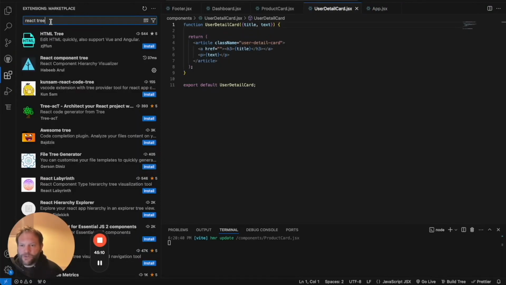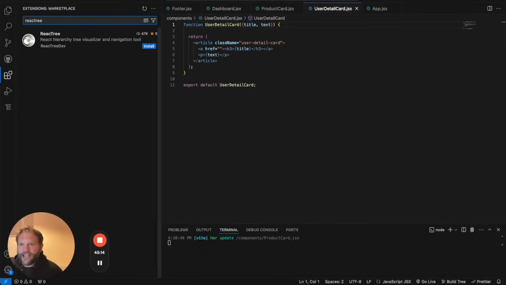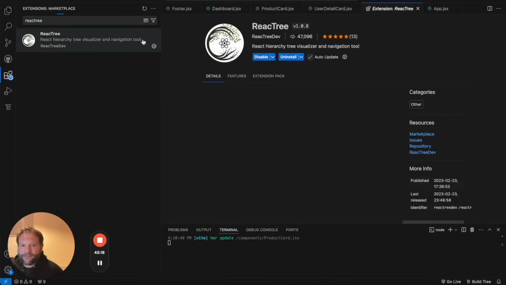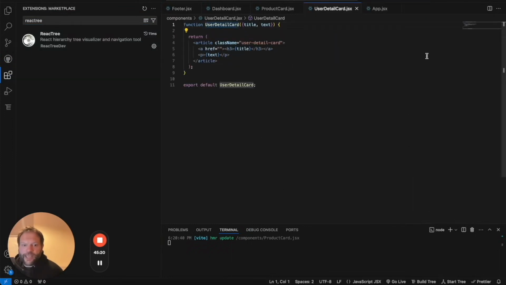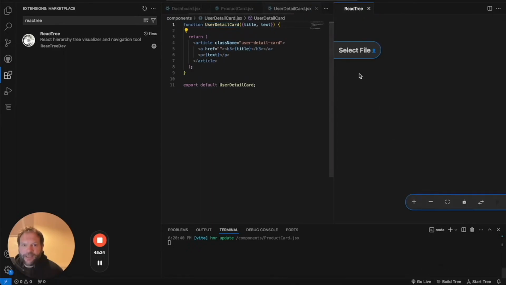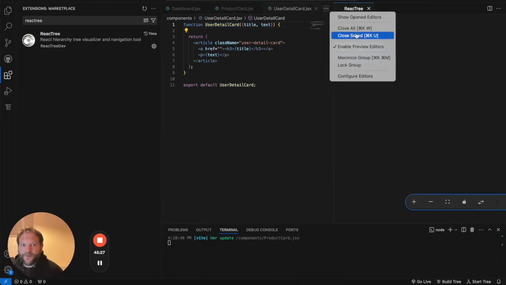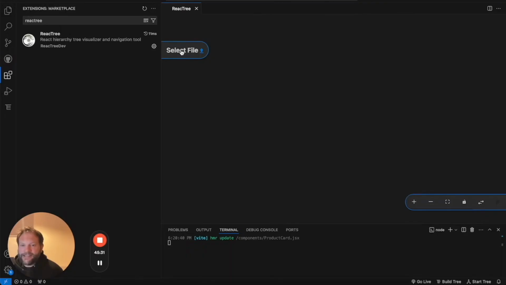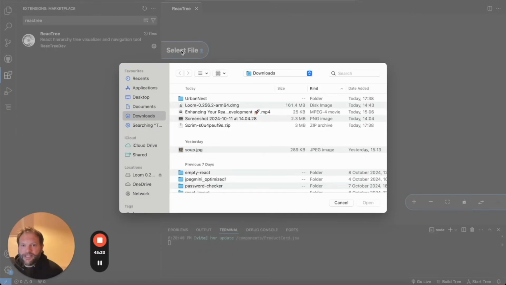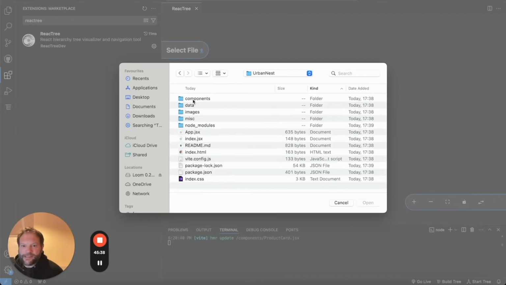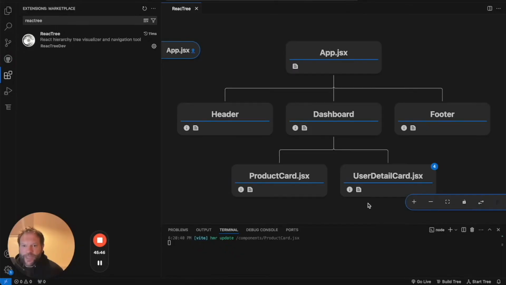Now, this one I think is quite useful, but there's actually a somewhat better one. I'm just going to put in here React Tree, all as one word. This is the one I want. Let's install that. Okay, we get another option down here, which is Start Tree. Let's click that. And I'm just going to close all of the open files. And it's inviting us to select a file. Let's click on that and we will go to Downloads, Urban Nest. Let's just take the top of the funnel, so app.jsx, let's open that.